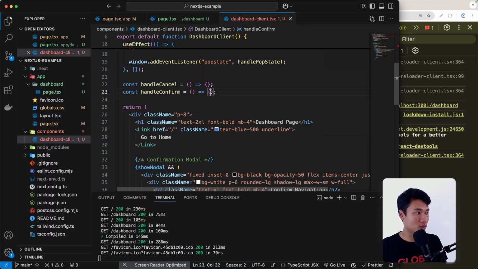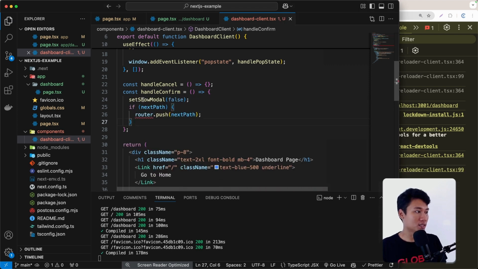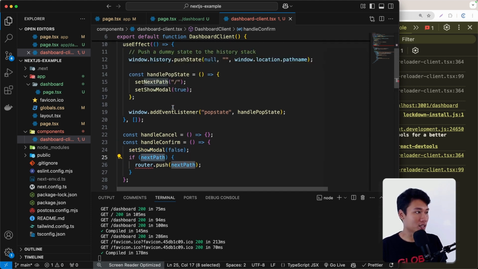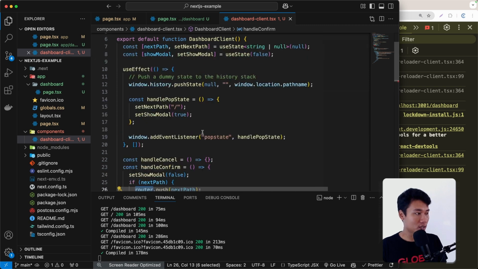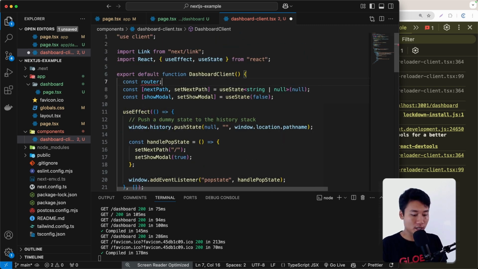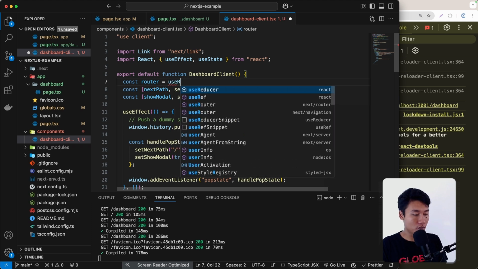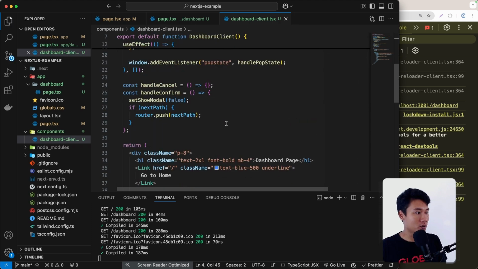So now let's work on handleConfirm first. First, of course, let's close the modal by saying setShowModal to false. And then if the next path has a value, in this case we set the next path to forward slash, we need to say router.push to the forward slash, right? So let's create the router at the top right here. Const router equals useRouter, which comes from next/navigation, like this. So now it will work.